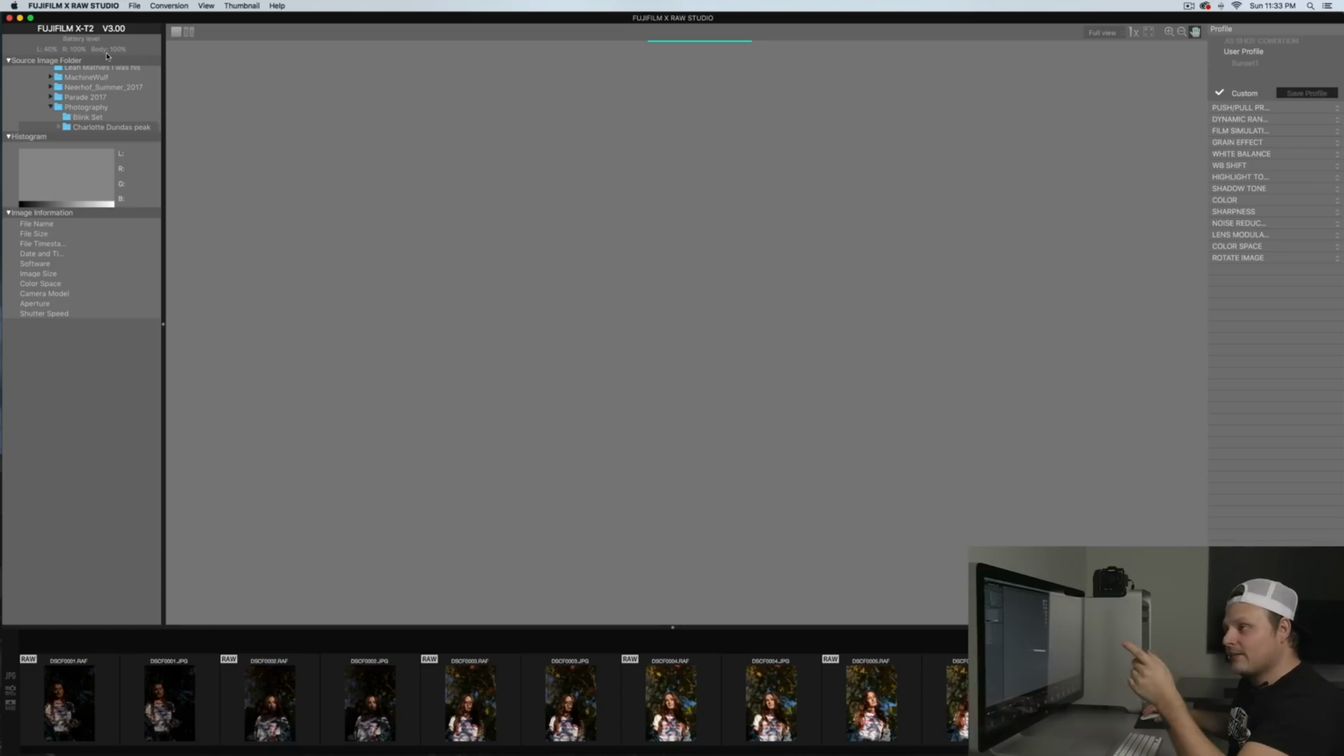Top left, you can see the camera that's connected, the battery level. We have our source image folder. I wish you could scale this down a little bit. It's kind of small if you're trying to go through your files. Obviously, you pop these down, you can see a little bit better, but I'm not going to do that. So I'm just going to click on one shoot that I did.